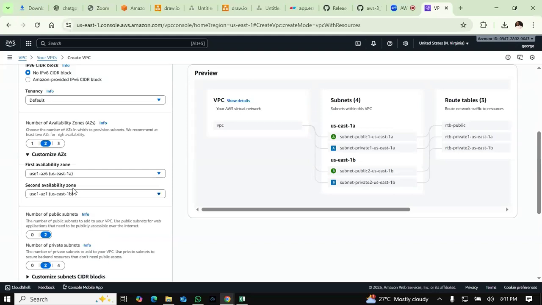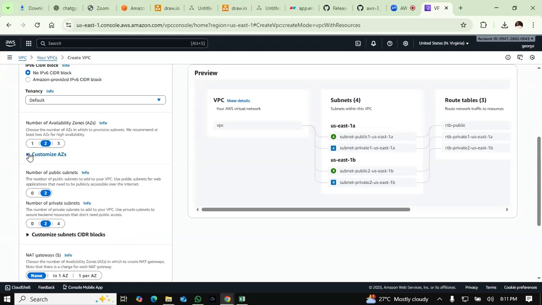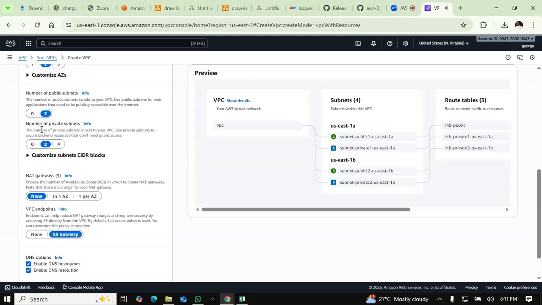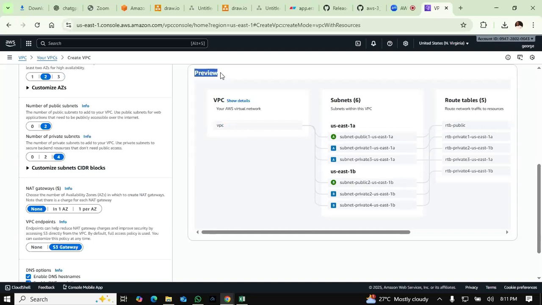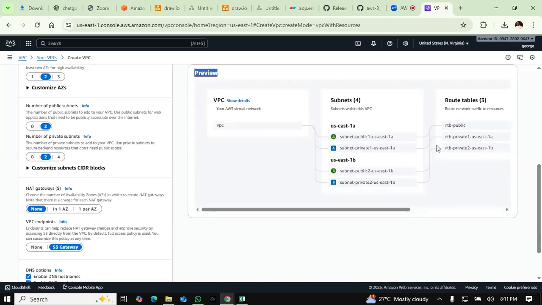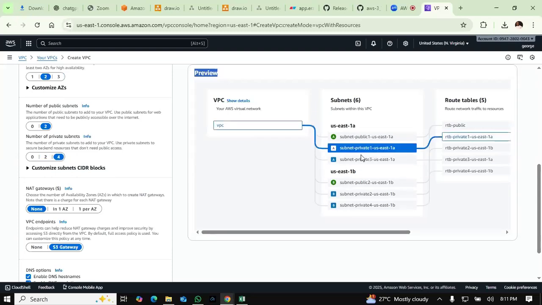Okay, so we are going to use 1A and then 1B. Perfect. And the number of private subnets. Okay, it is recommended that you use 4. 2 will be for our private application layer, and then 2 will also be used for the database layer. And as we do, you see the preview here. So what you select will be generated for you here. Okay. All right.